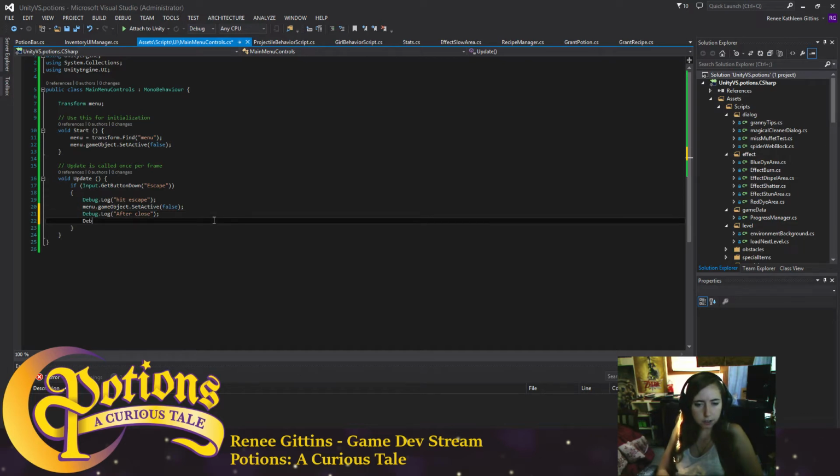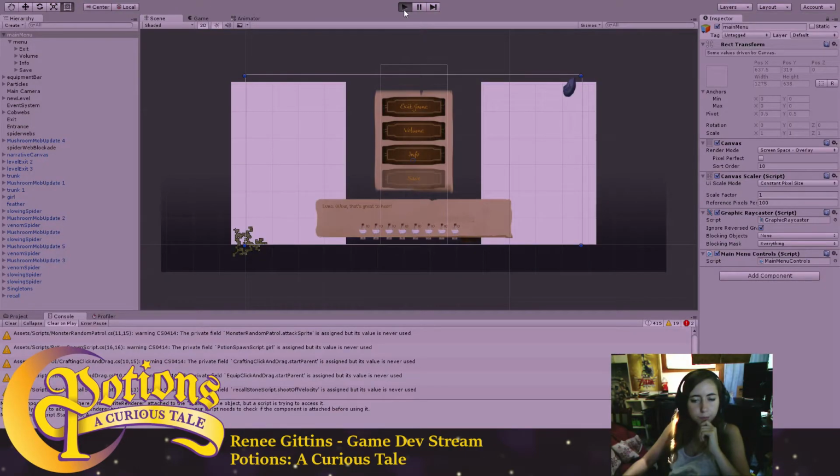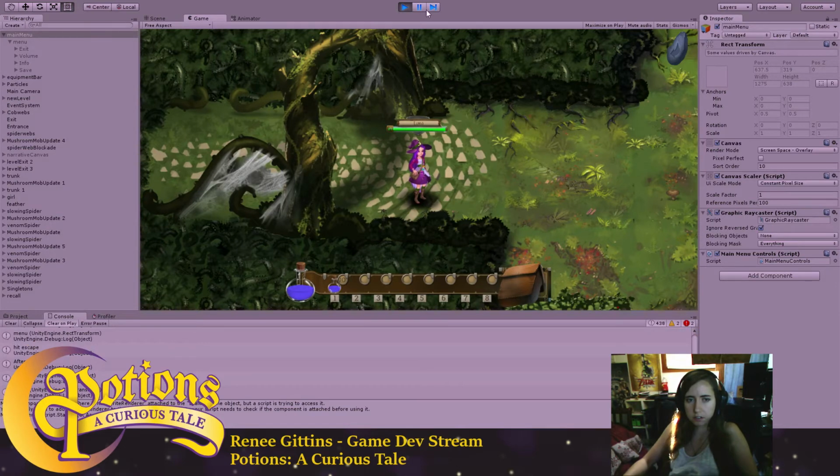Let's print out, if I actually have something here, menu.gameObject and menu. Debugging. So if we go back to Unity, hit play. Okay. So this seems to be printing out just fine.